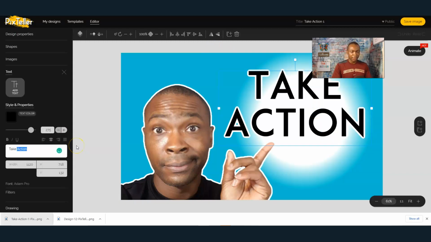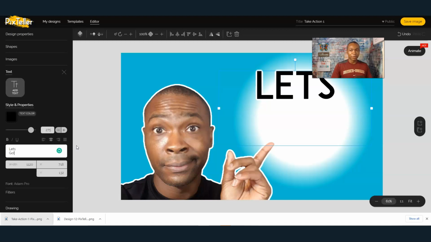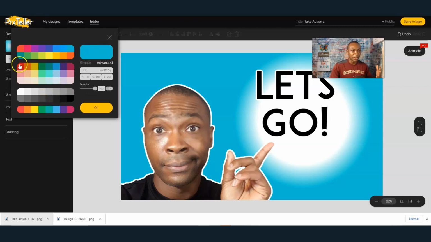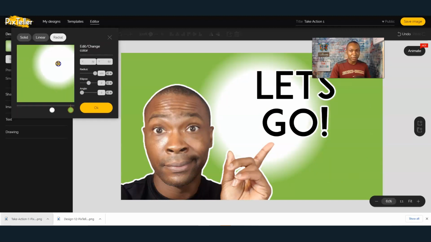Instead of "take action," I can say "let's go." Let's make an example. Let's say I wanted to change the color. I wanted to keep the same design, but just change the color a little bit, maybe a little bit of red or a little bit of green, and just move this a little bit up there.